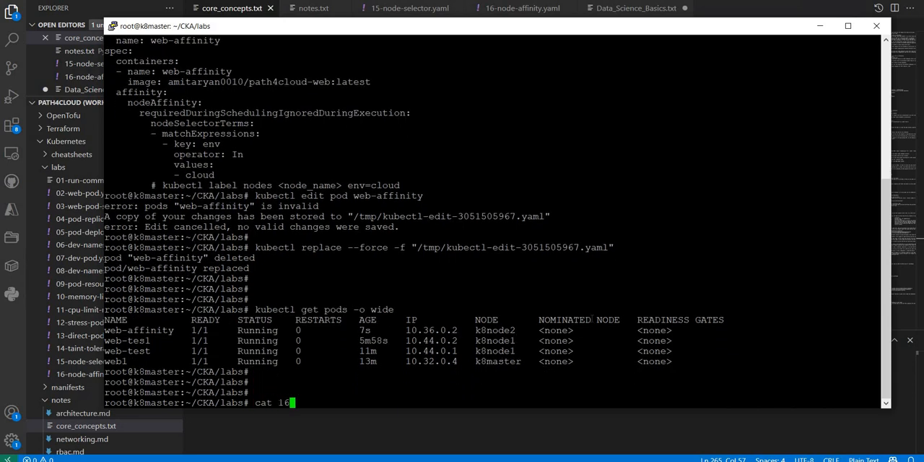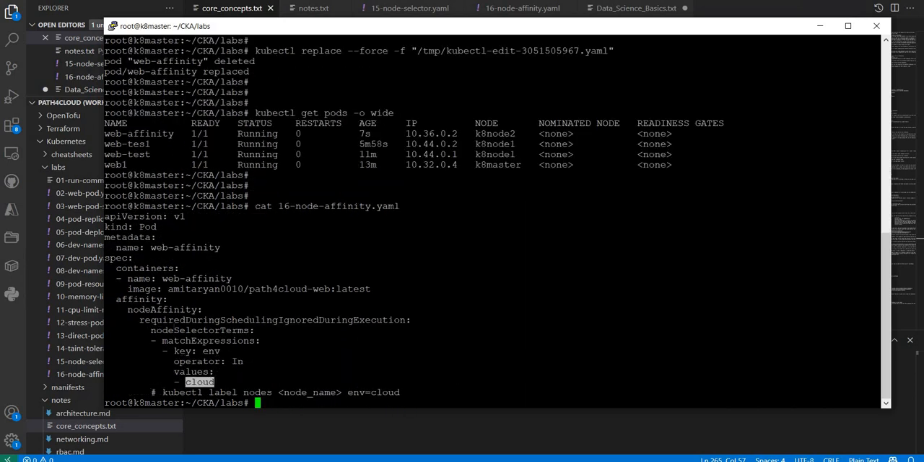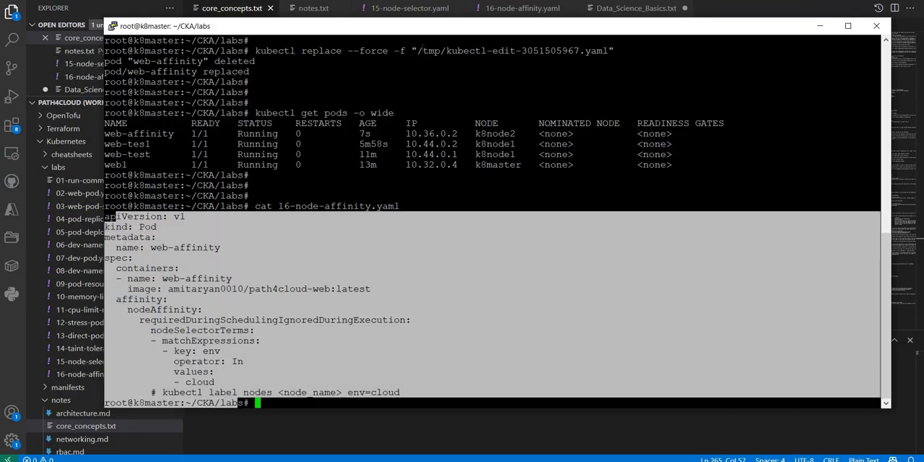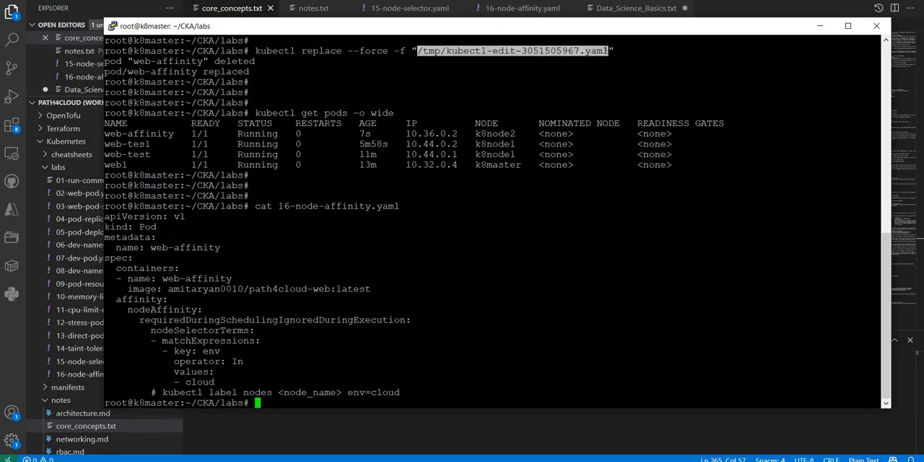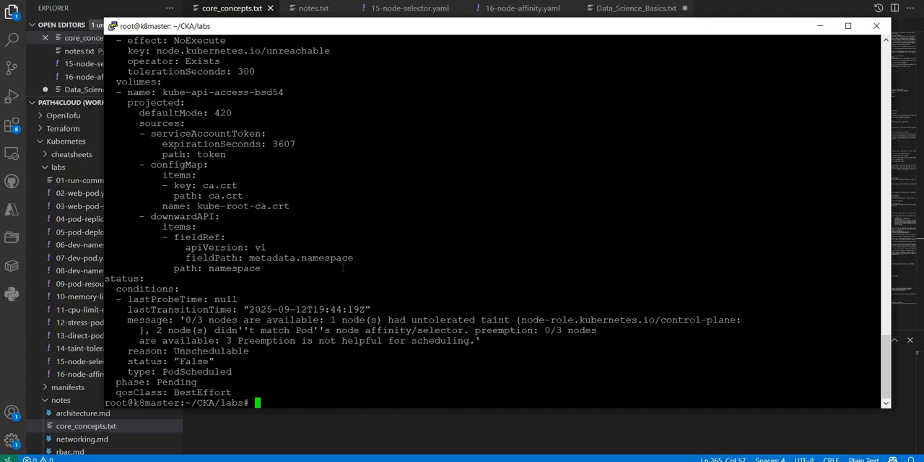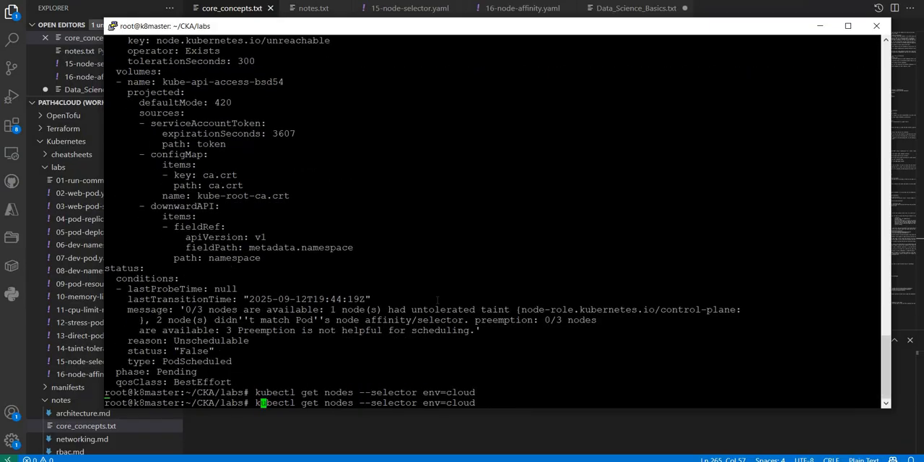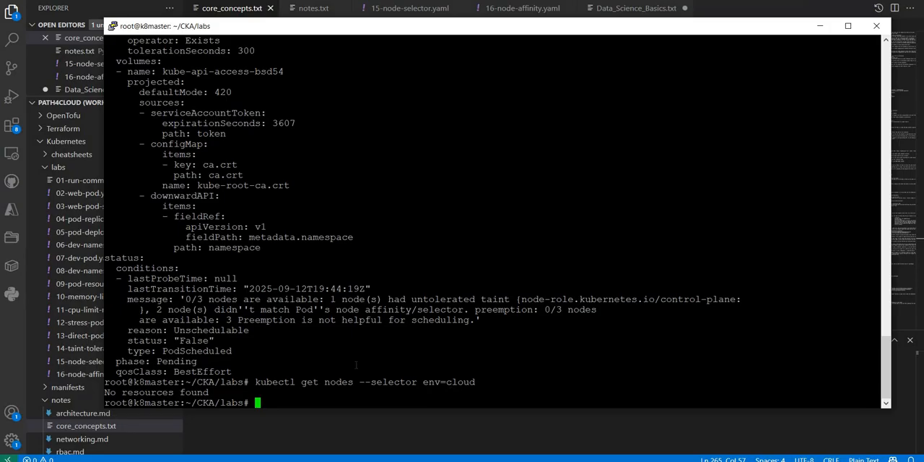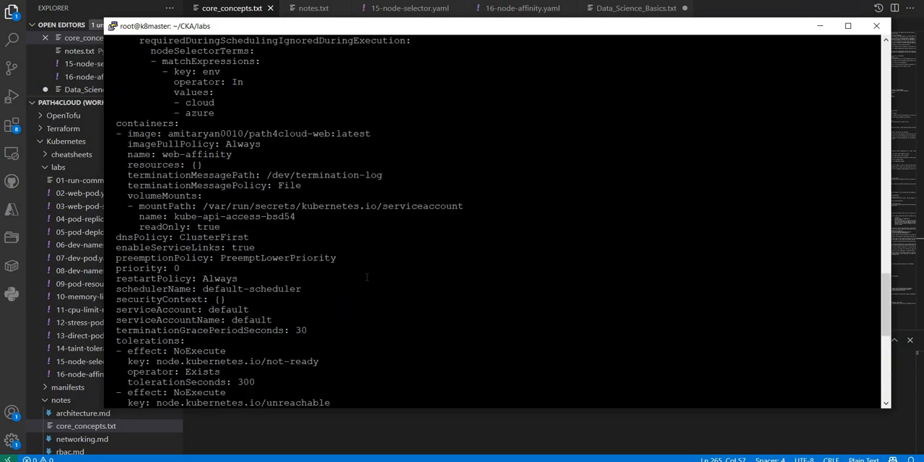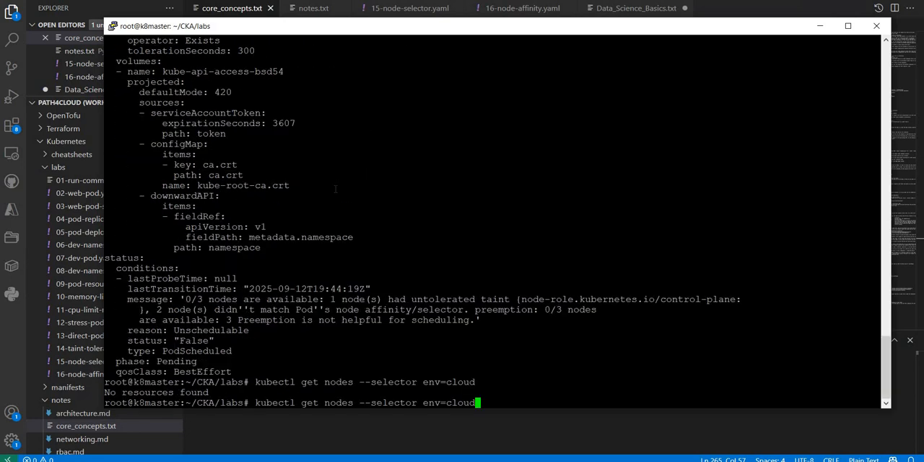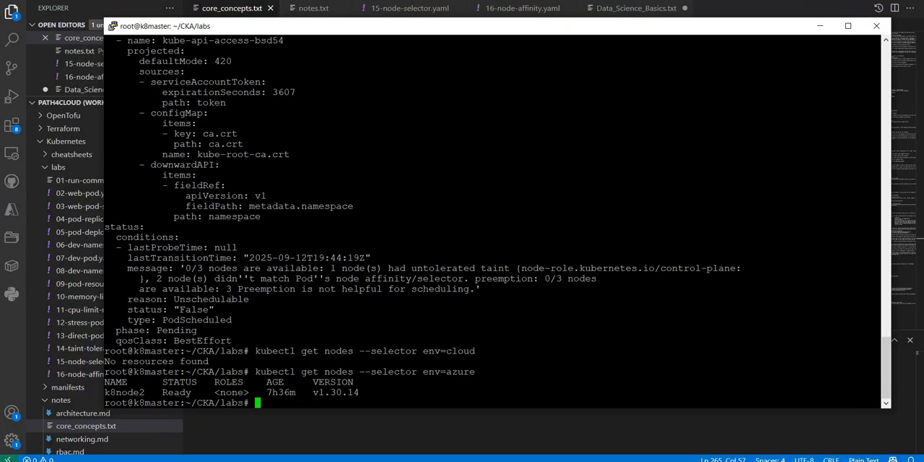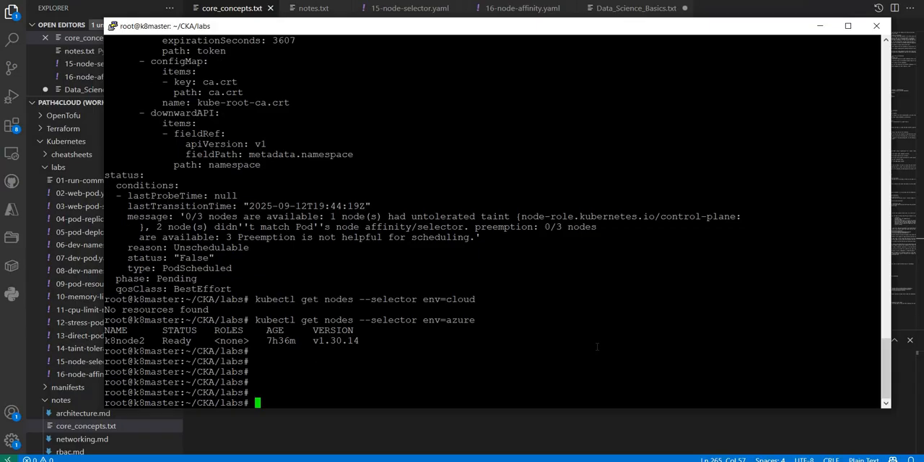If you cat this file, you can see what we are doing: we are saying that if either of the values is found, it schedules. Now you can see the selector is cloud. We don't have cloud, we have the Azure one.